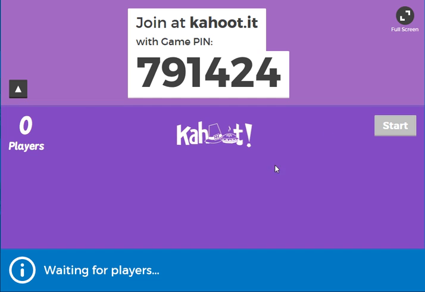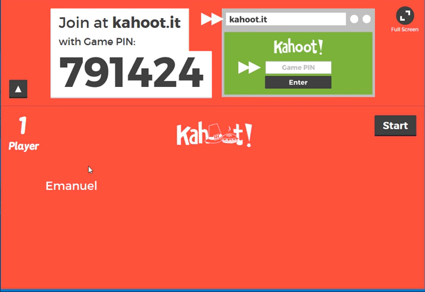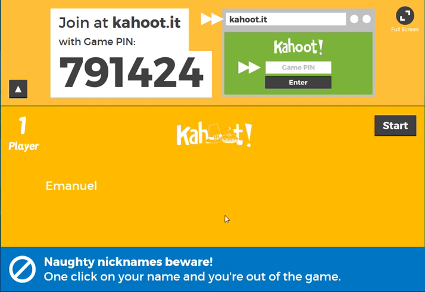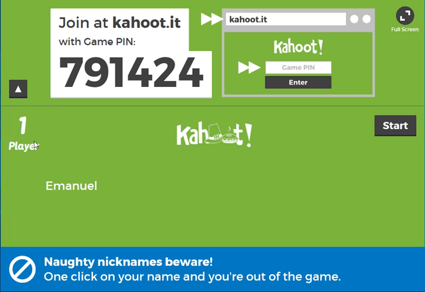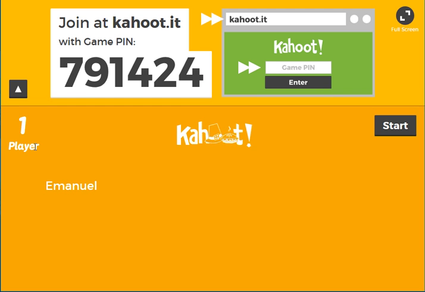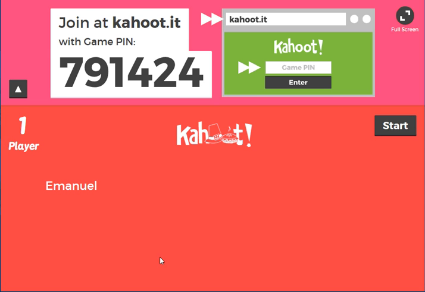Now, your screen on the board is going to look like this, and you will see your students' names pop in as they're logging in. So let's say that you have 20 students. Of course, you want to see 20 players displayed here on the left-hand side. If you have 20 students but only 18 players have logged in, then you'll have to go around and see who needs additional assistance. Once all of your students are logged in, you are going to click on Start.